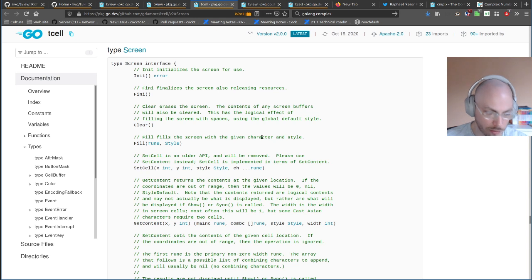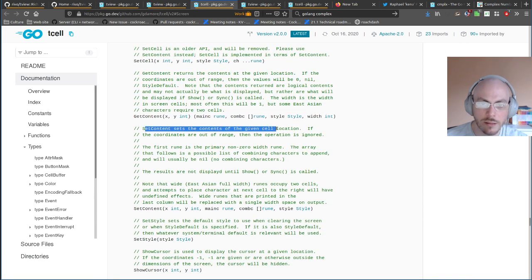The screen abstraction is an interface, and it has a set cell. Oh, it's an older API. Okay, set content. Set the content of the given cell location. If the coordinates are out of range, then the operation is ignored. The first rune is a primary non-zero width rune. I like this. Rune is what I used in my display code already. Like these strings with special Unicode characters are actually runes, so I can display those runes at the coordinates.